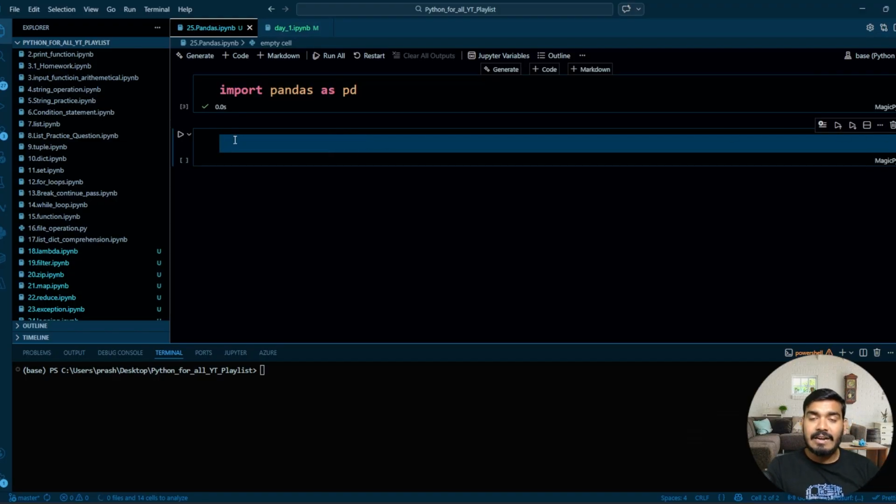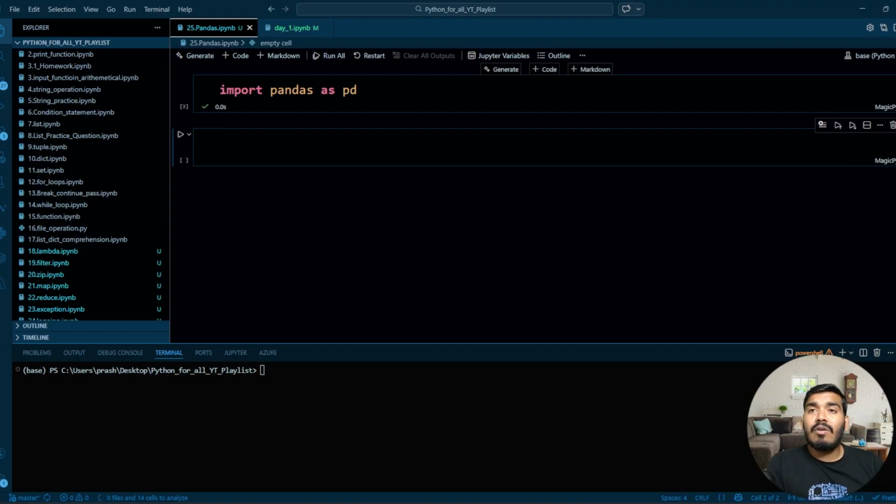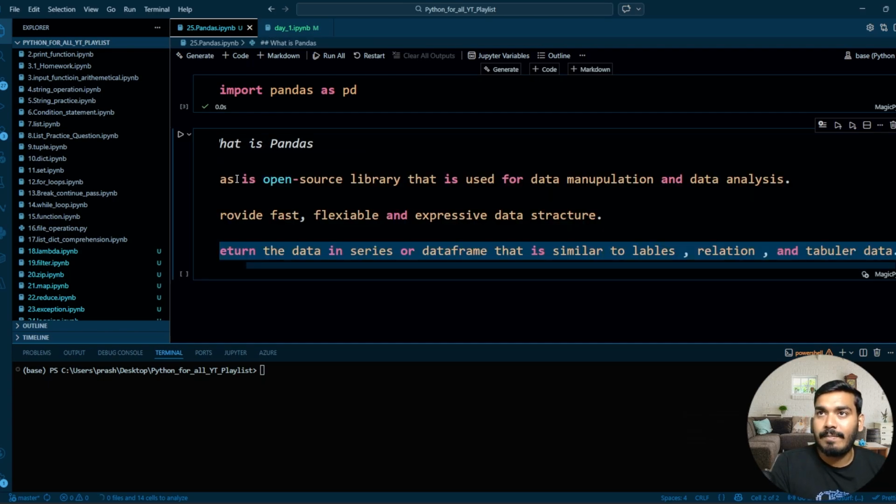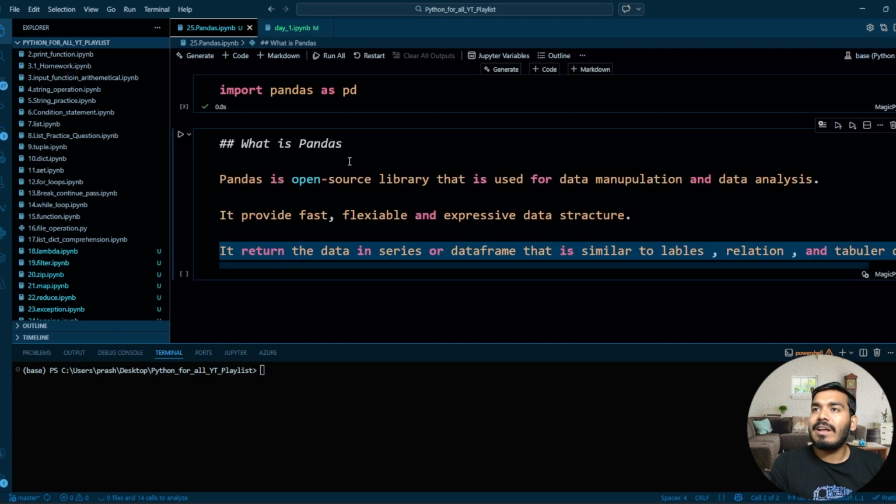Okay, what will we do next? We will create the DataFrame. What is the meaning of DataFrame? As I said at the beginning, the return of the Pandas module is the DataFrame or Series. So I think I have already given the definition, but here you are. So the question is, what is Pandas again?